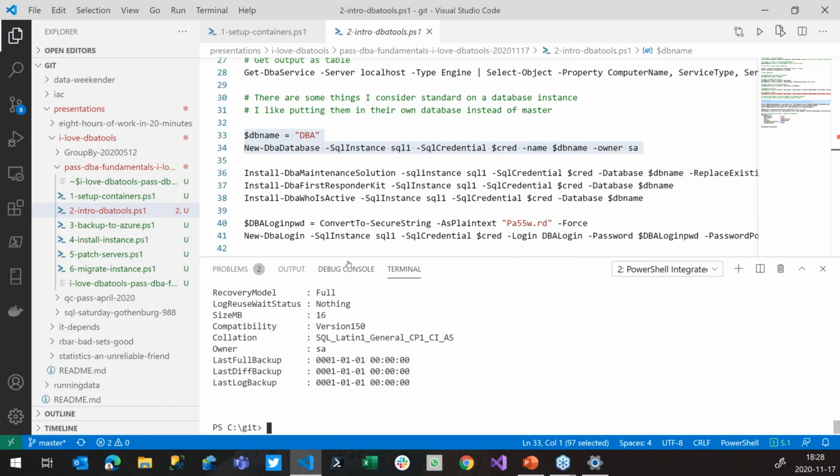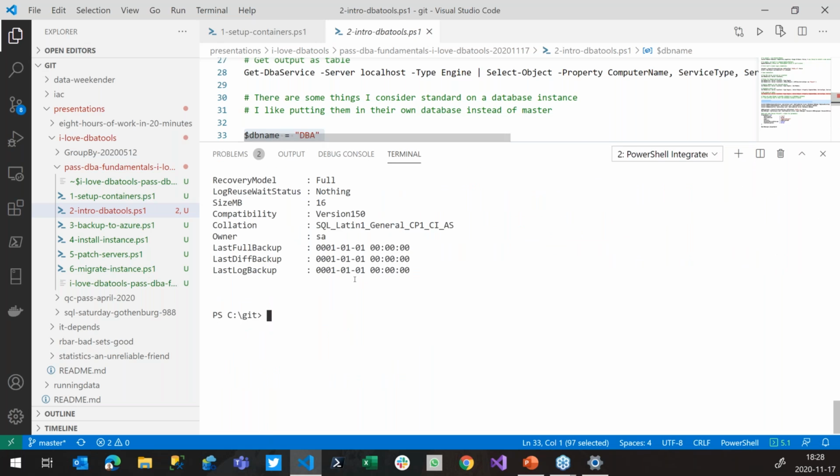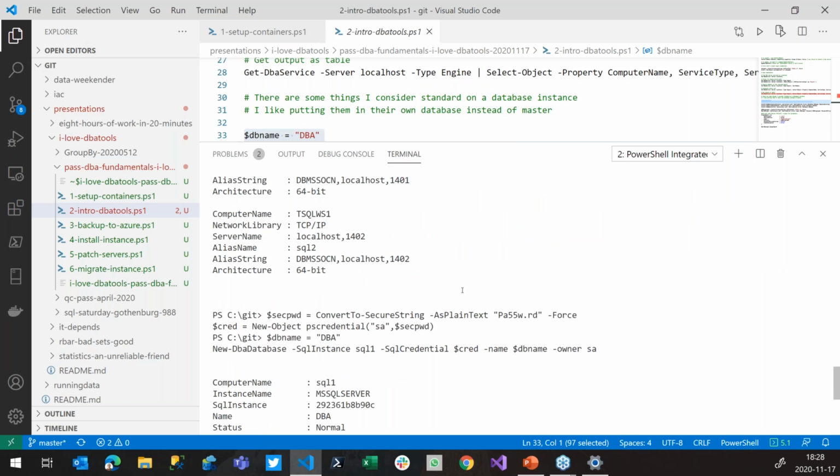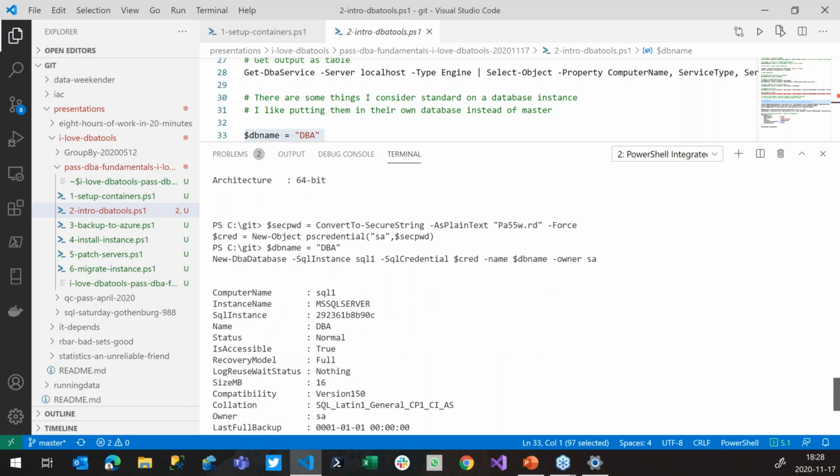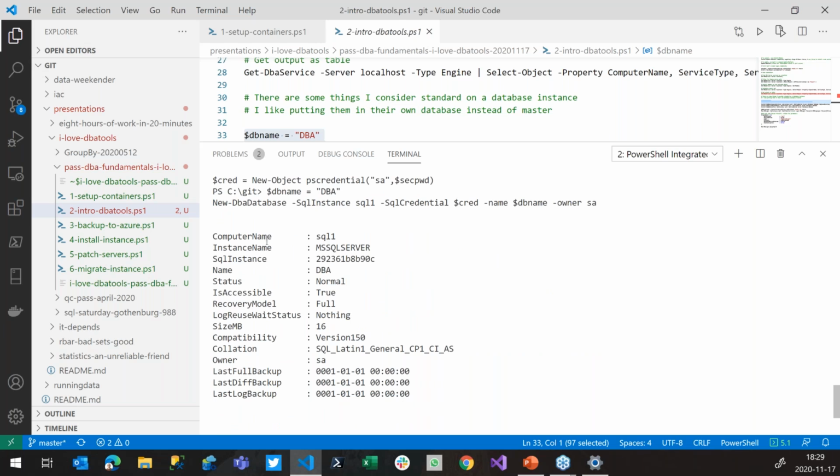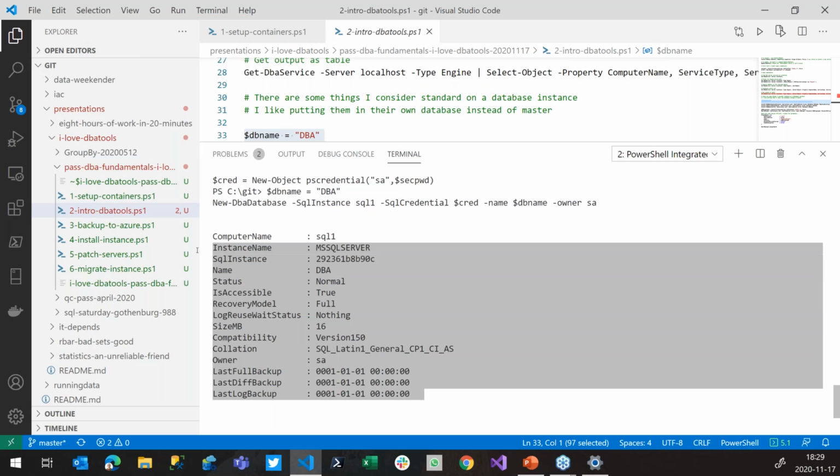And what I get back is a DBATools-specific return object from the commandlet. So it will give me the computer name that I just installed it on, the instance name, the name of the database, the recovery model, and so on. The size of it, collation, things that you could enter as parameters when you create it. But this is kind of nice, and this is what all the commands in DBATools will do. They will give you an object as a return, not just an OK. And you can save that into a variable and then use it further on in your scripting. So that's kind of useful.